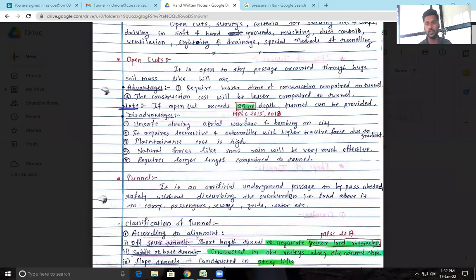Now we will see the first term, that is the open cut. Open cut means what? Instead of going for the tunneling, we can cut that portion from the top. Okay, see here, what is the open cut? Instead of going for the tunneling, we can cut that portion from the top, that is called an open cut.